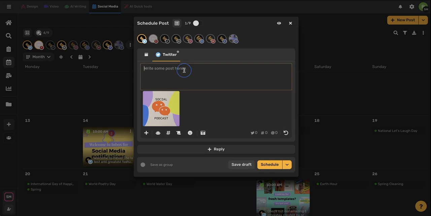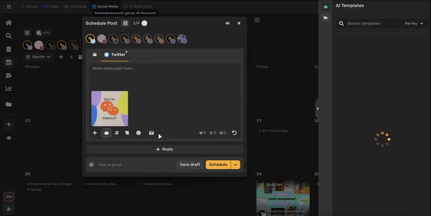Great. Now I want to talk about writing in a caption. You can simply type in the content of your post here if you already know what you want to write. But if you're struggling to come up with an idea, you can use the AI assistant right within the content calendar by clicking this robot icon here.